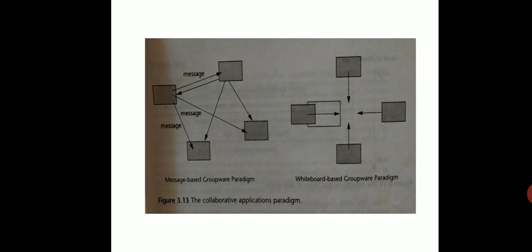So here the collaborative applications paradigm. First one is message based groupware paradigm. Here messages are sent to all the participants or the part of the group using a technique called multicasting. And next one is whiteboard based groupware paradigm. Here the virtual whiteboard is shared among the participants. So the participants can write data to the whiteboard or read data from the whiteboard.